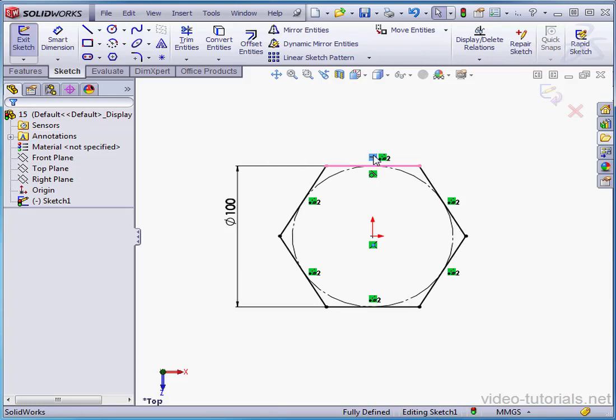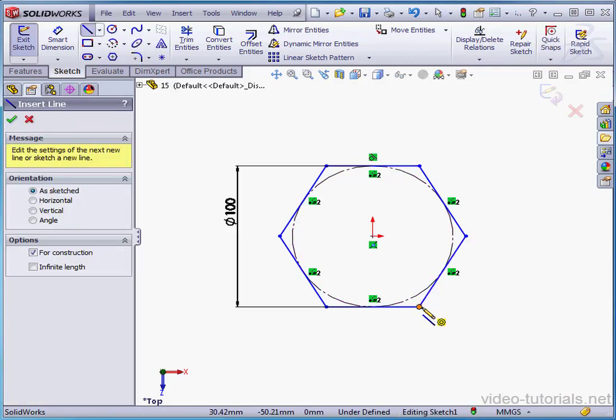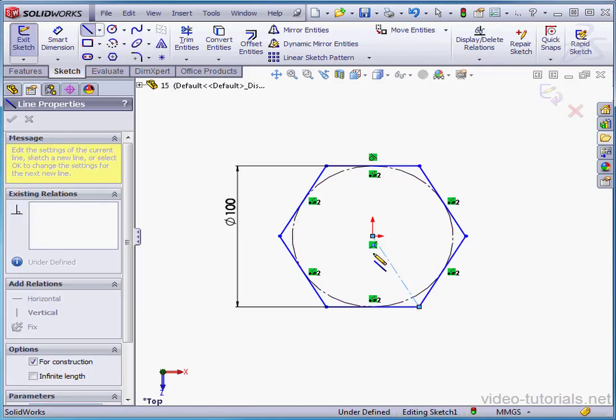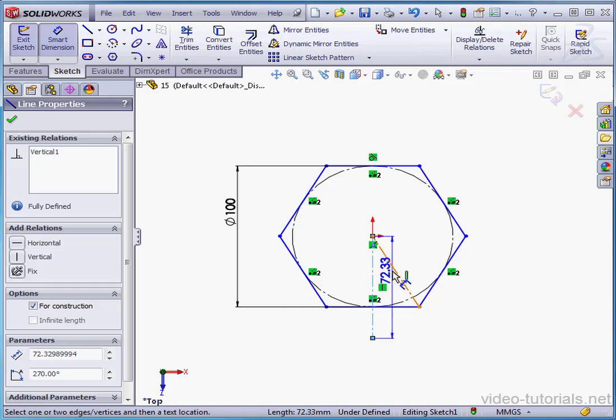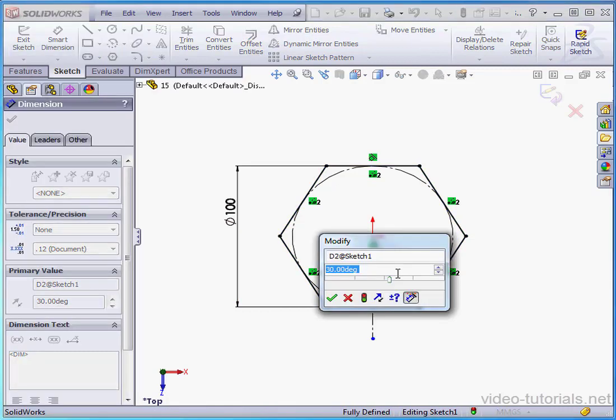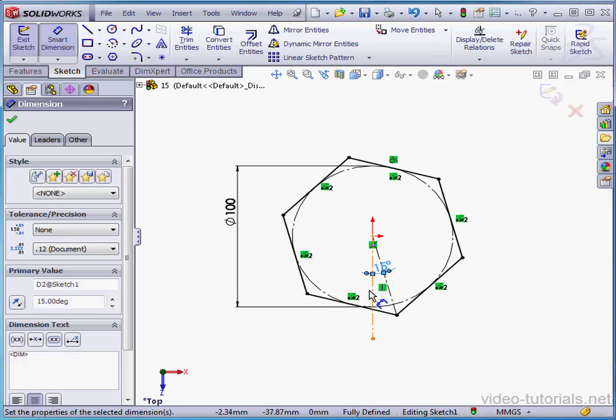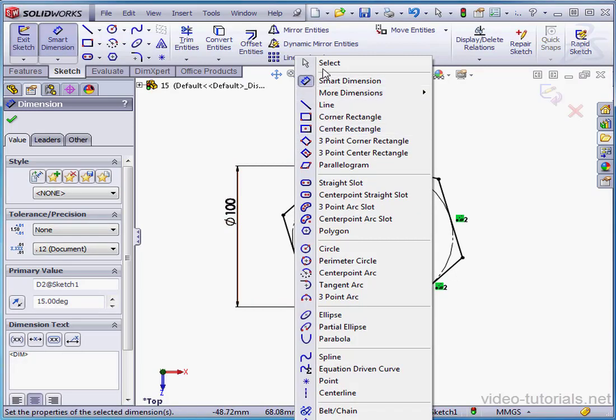Alternatively, we could have used an angular dimension. I'm going to drop a couple construction lines here and a vertical line. Smart dimension. Angular dimension here. Let's say 15 degrees. OK. Right-click and exit the tool.